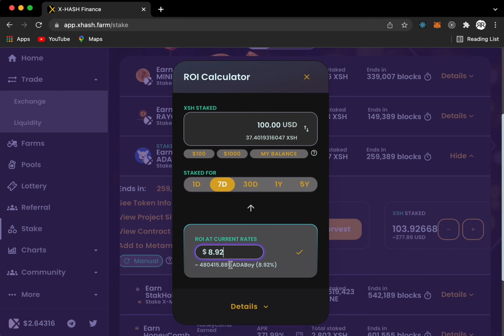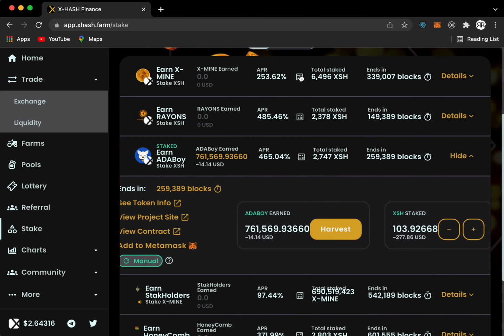The value, so right here, this shows you the tokens. If we do a 2x over a month, or hopefully a 10x or more, the value will increase. It's not going to pay out more tokens, but the value will increase.